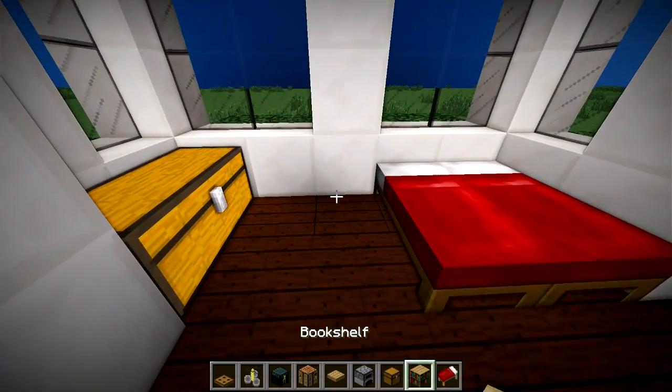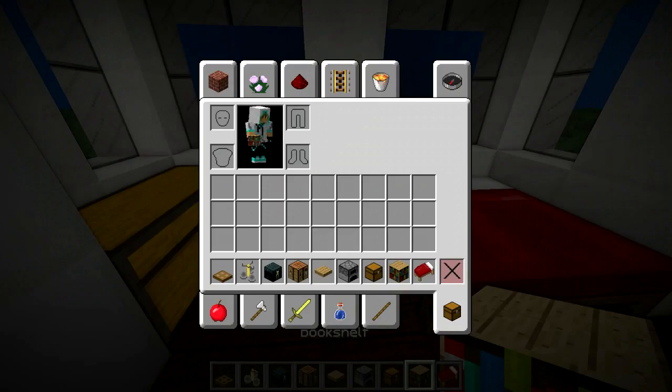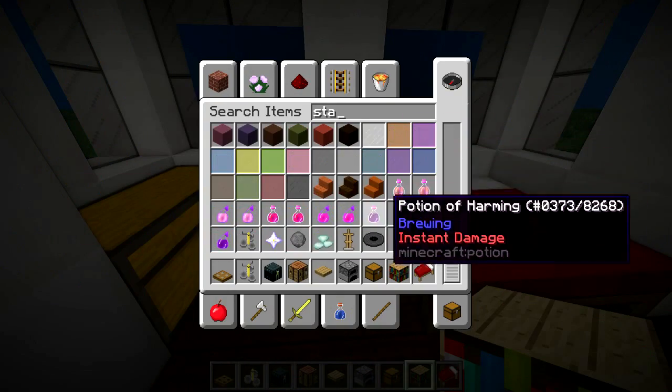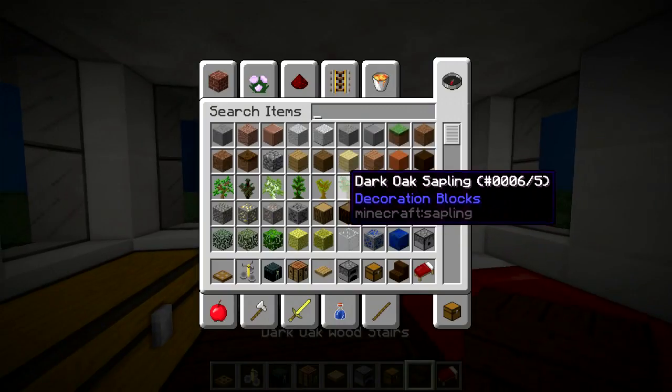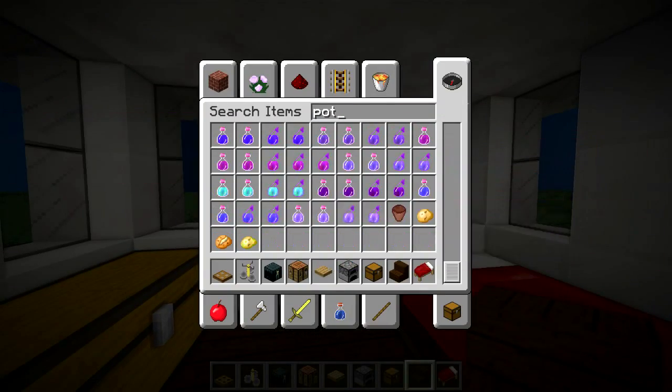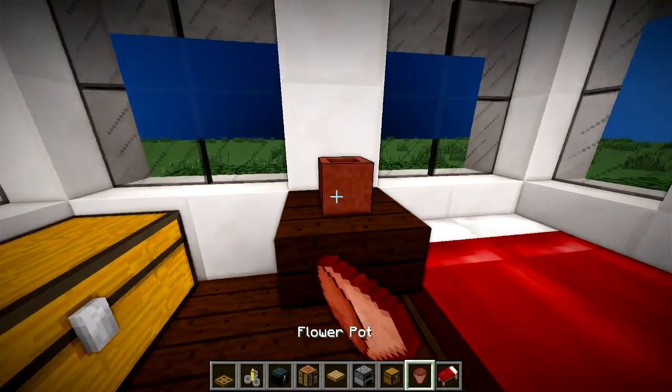storage over here. We are going to have a stair, so let's go ahead and grab a dark oak wood stair. We're going to place that upside down right here. Then we're going to take a pot, and then we're going to put a blue orchid in it because it's not a NeoCubist build without a blue orchid.